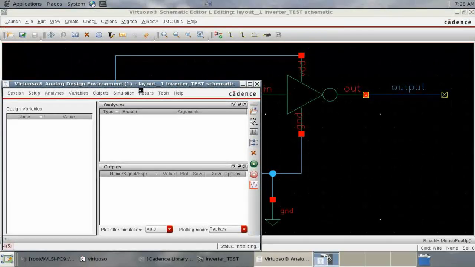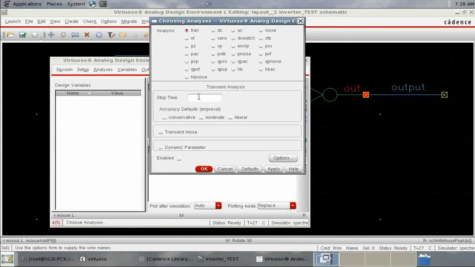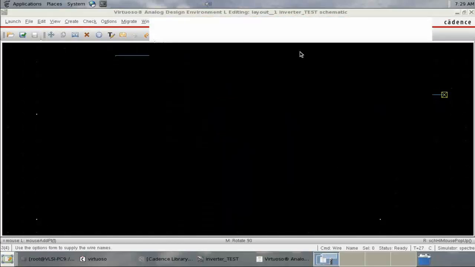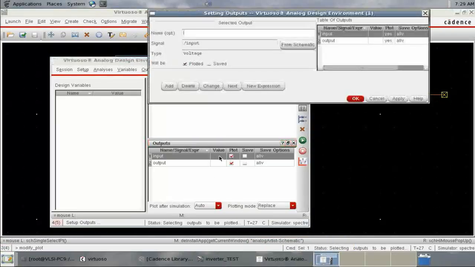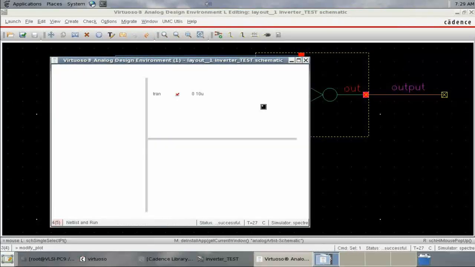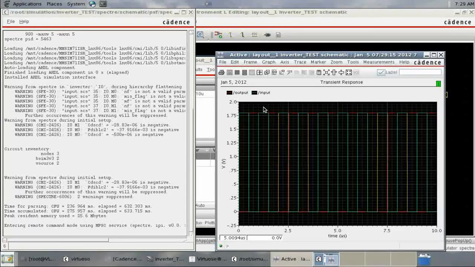Launch ADE, transient analysis, 10 microsecond, enabled. Okay, setup outputs, select from schematic. We need to plot input and output. Yeah, they are ready to plot. Let's simulate.